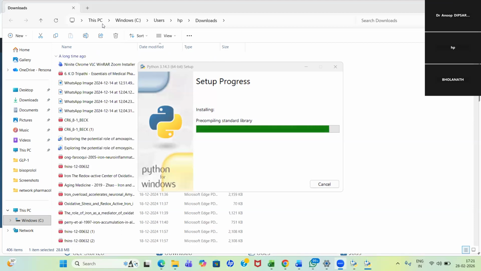So now the setup is progressing. You can see that the installation is about to complete, right? So then, how to use NetworkX as well.